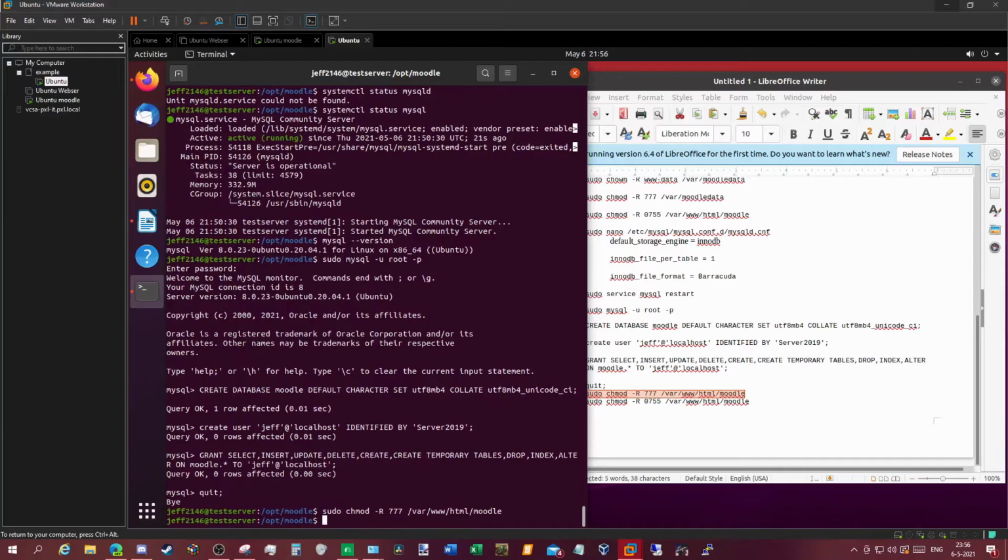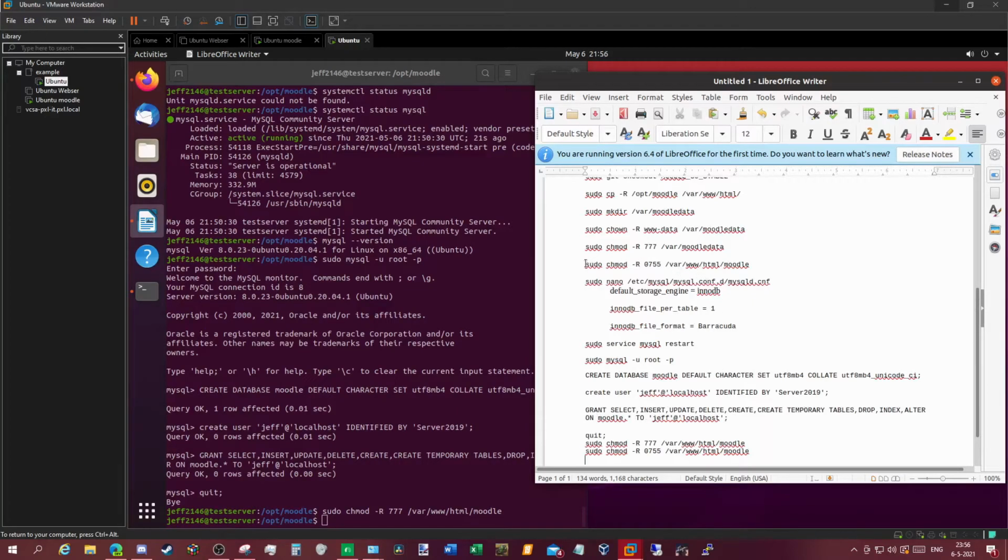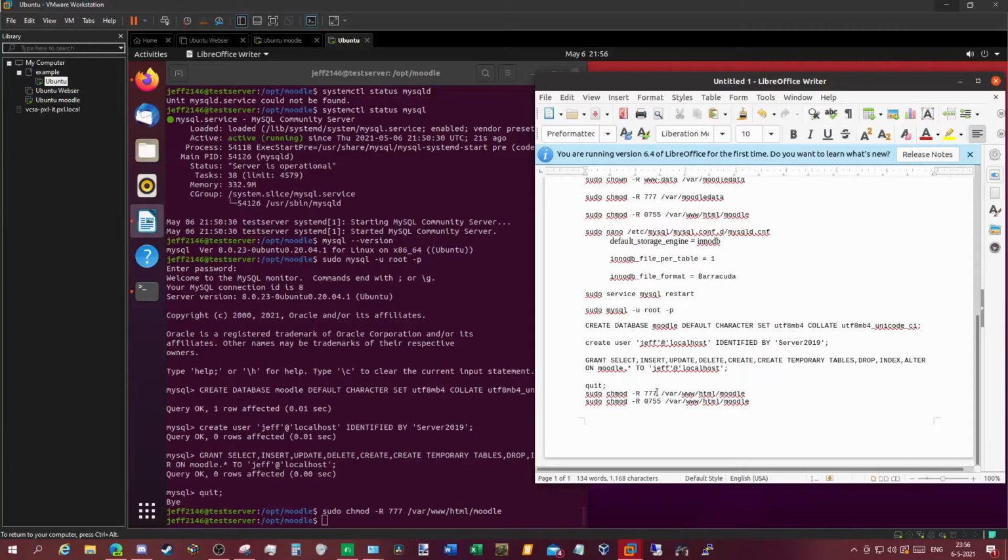configurator to build your own Moodle. Once you have gone through this configuration in the web browser, you will have to set it back to 755. Like we had set it to all the way up here. So just to reaffirm, only set it to 777 if you're going to use the web-based configurator.